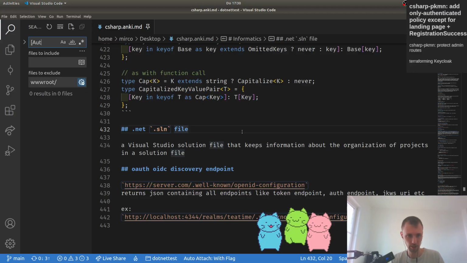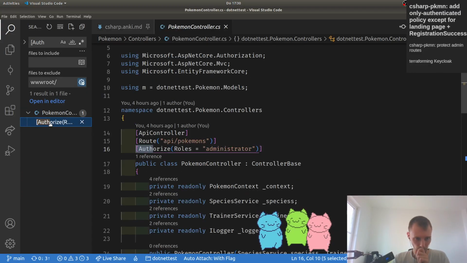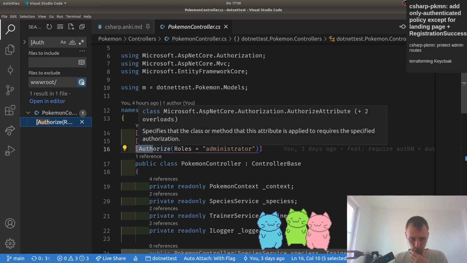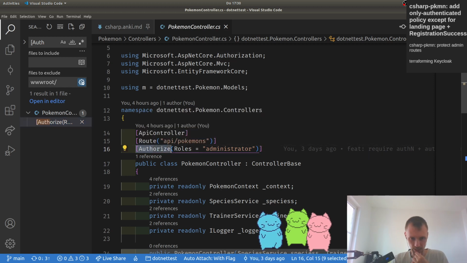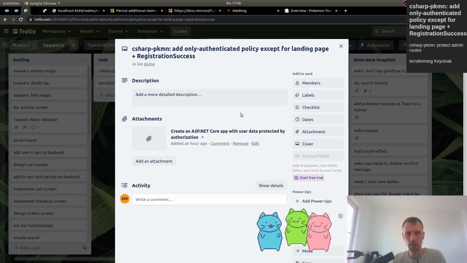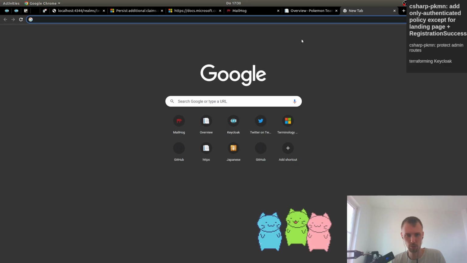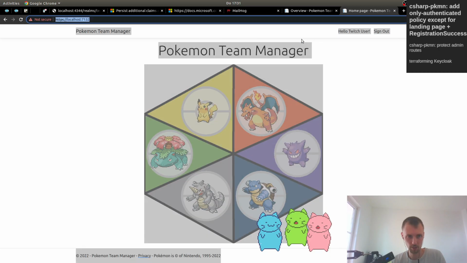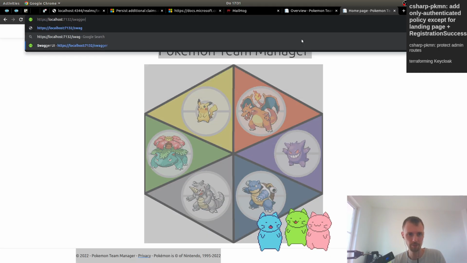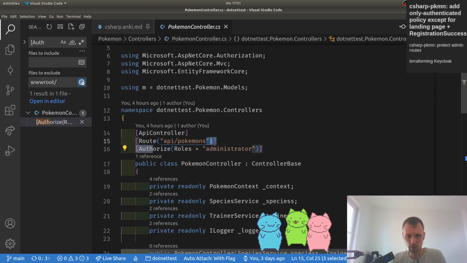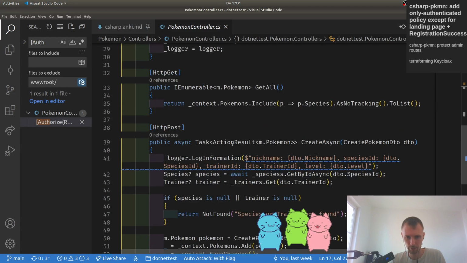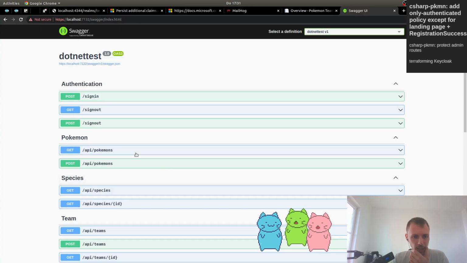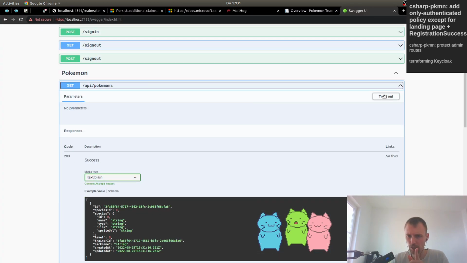So we already have this auth decorator or attribute in top terms up here. It means that the Pokemon controller can only be called by someone who is actually administrator. We should be able to see this if we go to Swagger, to host 713. So if I call the Pokemon controller, for example, get all, API/Pokemon there, we should get.